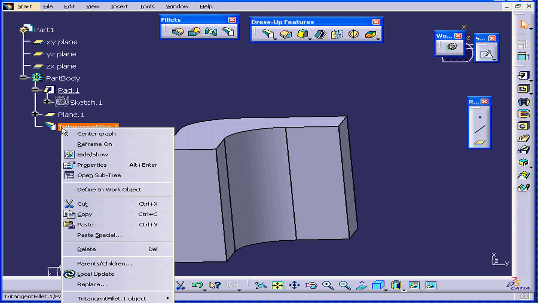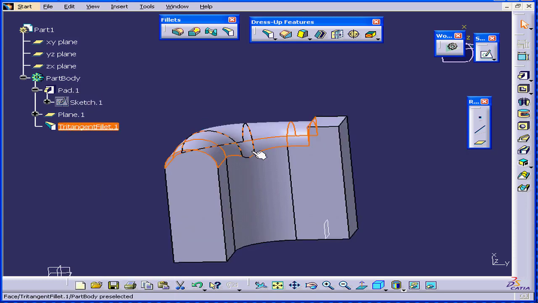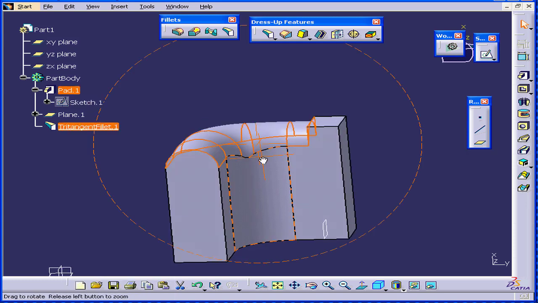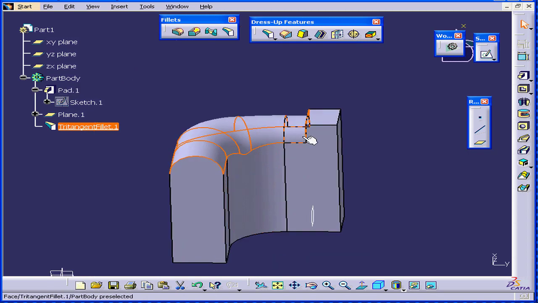Let's right-click on the Tritangent fillet in the specification tree. Click on Define in Work Object. Now we can see our Tritangent fillet, and it is limited by the intersection with plane 1. This concludes our overview of the Tritangent fillet.